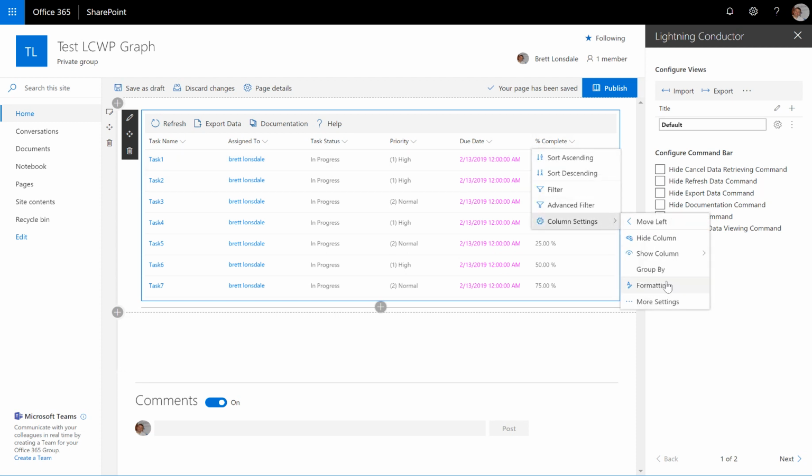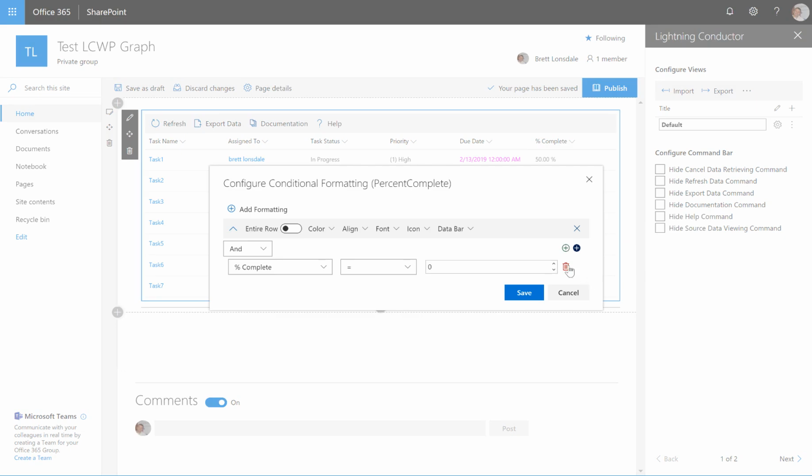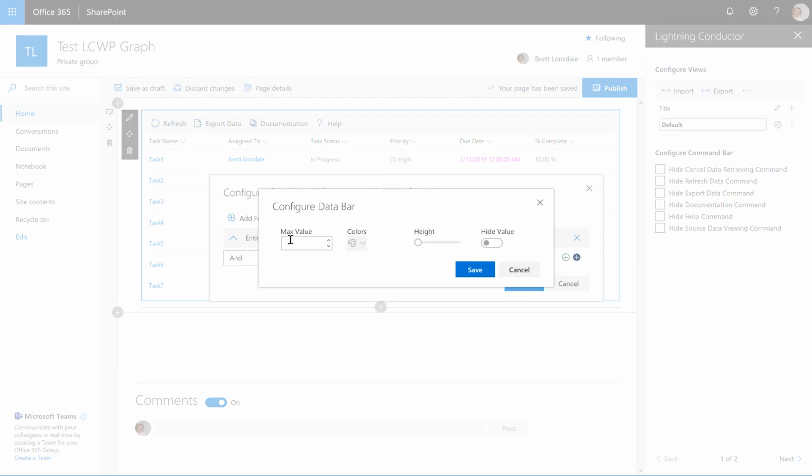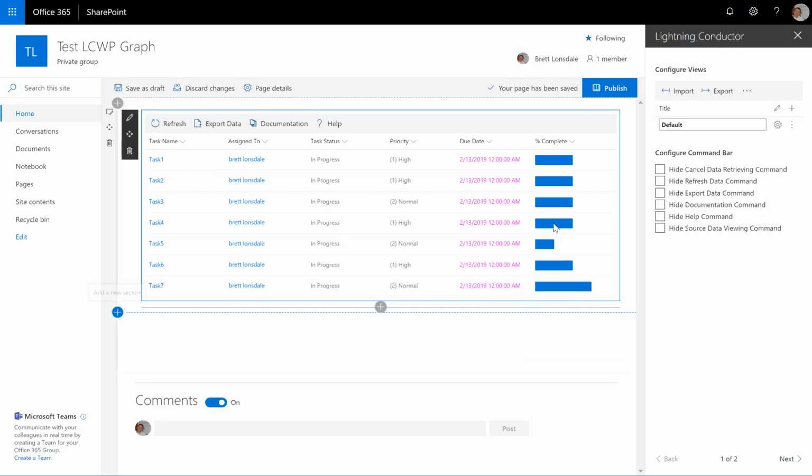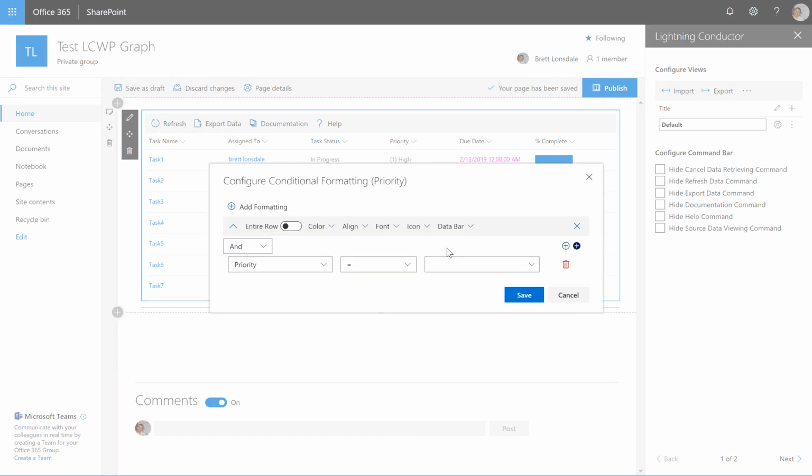What we may want to do here is go to the formatting option and go through and format these as data bars, so that we can see how complete some of these tasks are. So as we click save here, we get some data bars added, and I could also go through and highlight any high priority tasks as well, using either an icon or also by changing the fore-color or the background color.